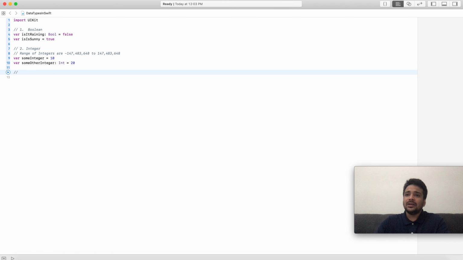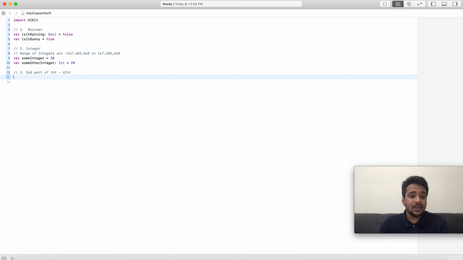The third type of integer that we have, it's not a data type. Probably it is a data type, but it is a sub part of the integer. There are three basic types for it. The first is the UInt. This is a sub part of Int, and it is called UInt. This also is an interview question that can be asked to you. So what is a UInt?